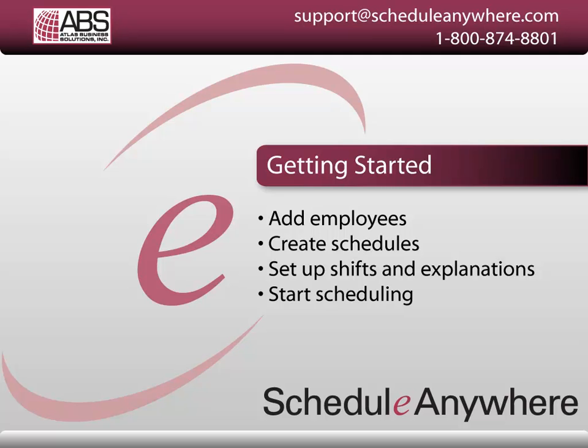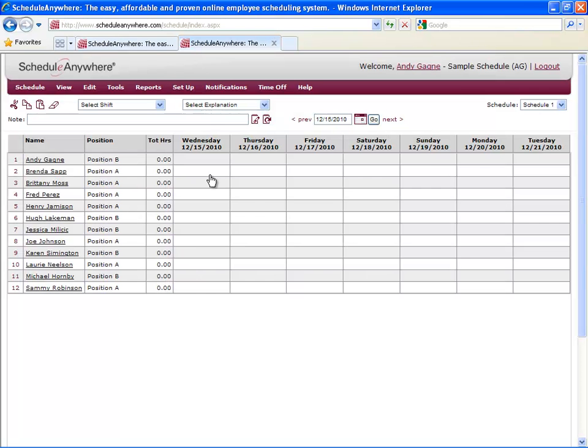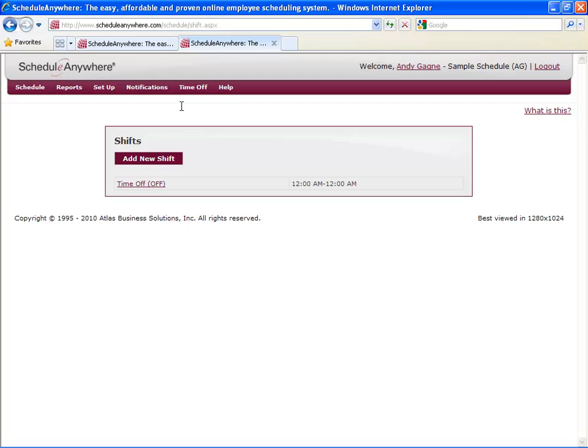In Part 1, we discussed how to create schedules, create employees, and add employees to schedules. Once you've gotten that far, you're ready to start scheduling. Before you can start entering in shifts, you have to define them. To set these up, go to Setup, Shifts, and click Add New Shift.